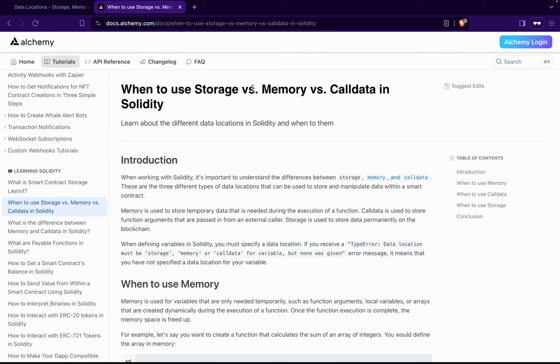Memory is used for temporary data that is needed during the execution of a function call. Once the function call execution finishes, this data vanishes from the memory, freeing up the memory space. Call data is used to store function arguments that are passed from an external caller. These are read only and immutable. And storage is used to store data permanently on the blockchain.